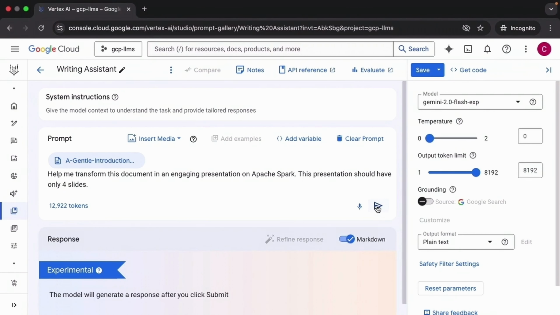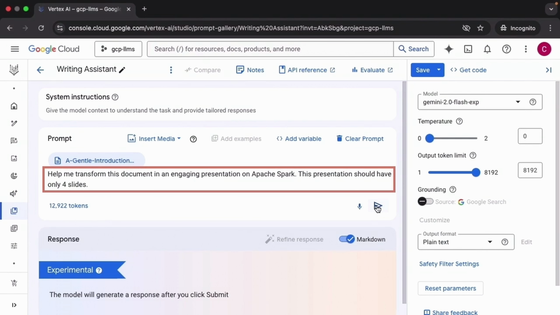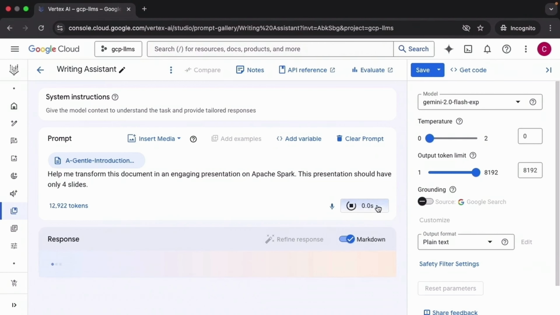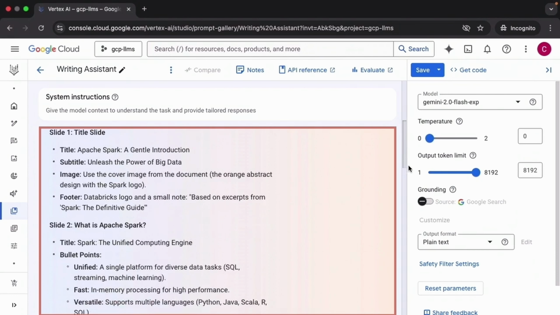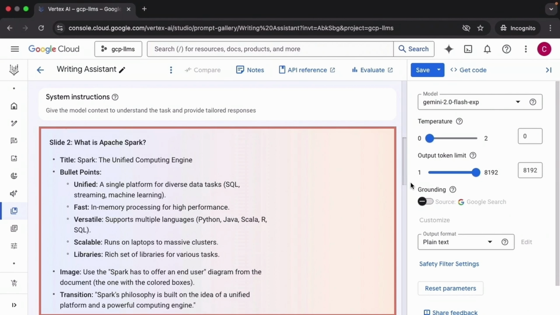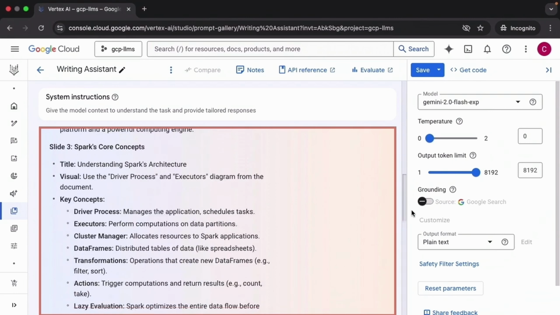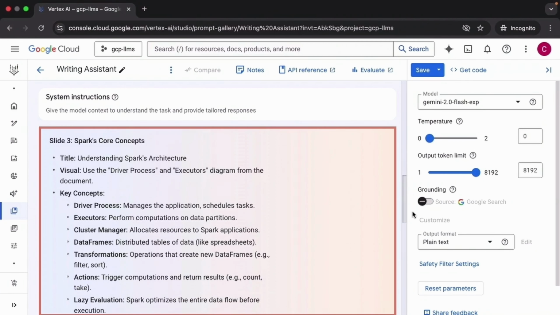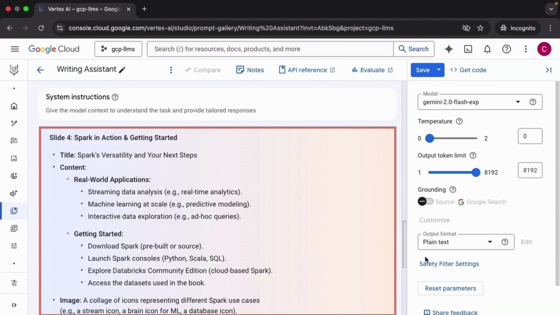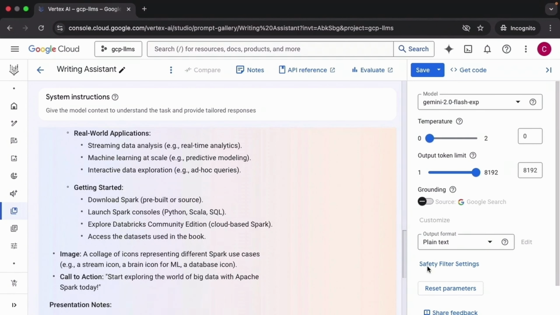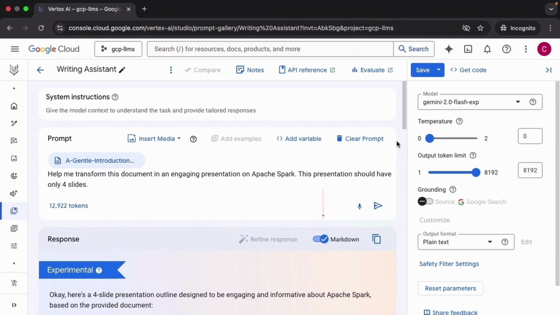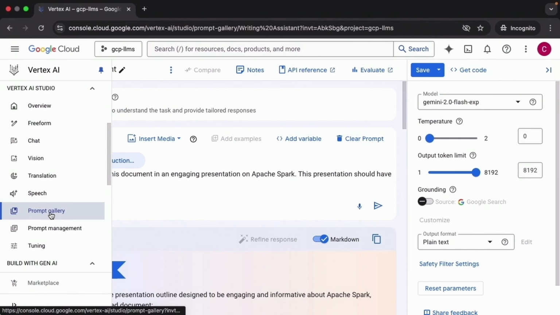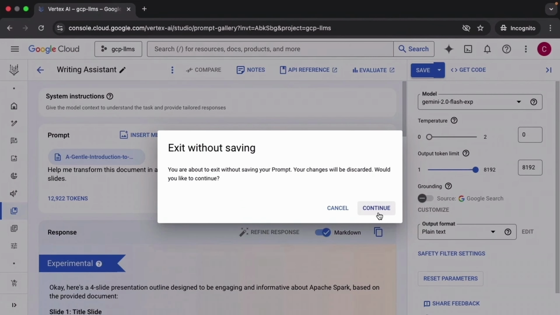I've uploaded the document, and here's my prompt. Help me transform this document to an engaging presentation on Apache Spark. The presentation should have only 4 slides. At this point in time, the Gemini model doesn't actually produce slides, but it'll give you detailed information of what should be in each slide, what should be the title, and what should be the bullet points for each slide. And it'll also suggest diagrams from the original document that you can include in each of these slides. Now, I would recommend that at this point, you should double check the presentation with the original source to make sure the important points have been captured. What I've found here is that these models on the whole do a pretty good job.